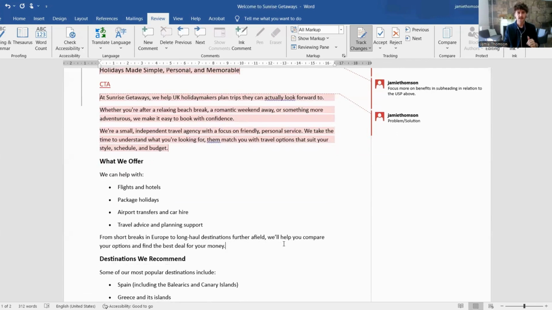Okay, so in this second section here, what we offer, I think logically that's a good place to put that type of subheading. We can help with flights and hotels, package holidays, airport transfers. So that's essentially the services of the company.